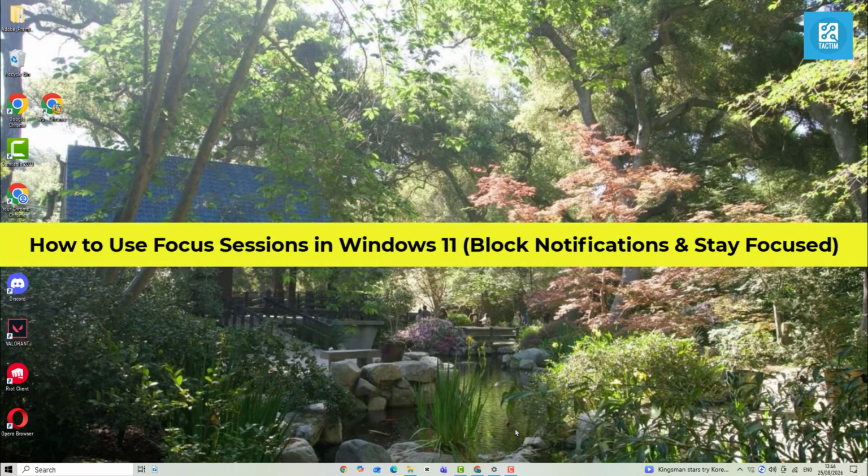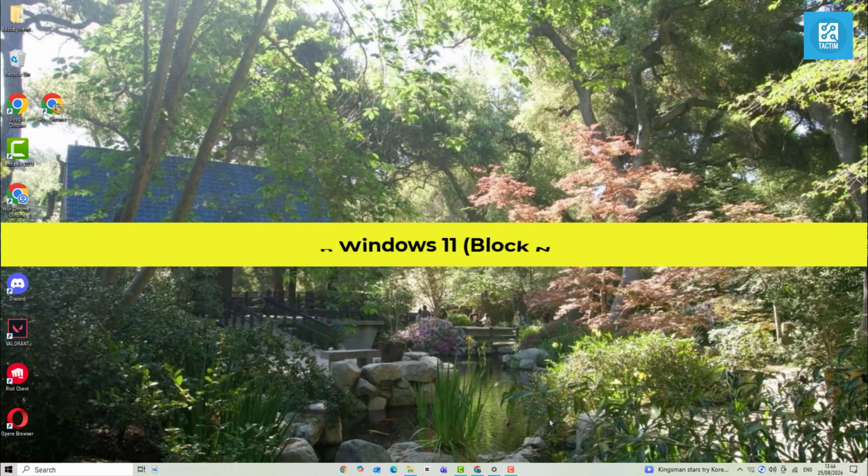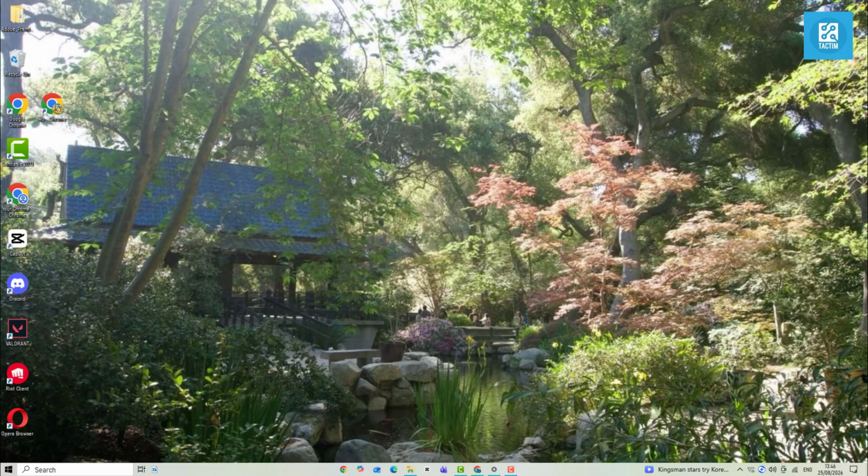Hello, constantly getting distracted by pop-up notifications while trying to work or study? Windows 11 includes a productivity tool called Focus Sessions. It silences all distracting notifications, disables taskbar badges, and integrates a timer to help you get work done. Here is how to set it up step by step.